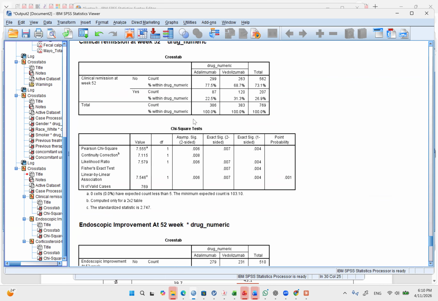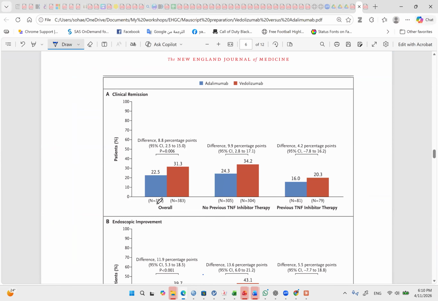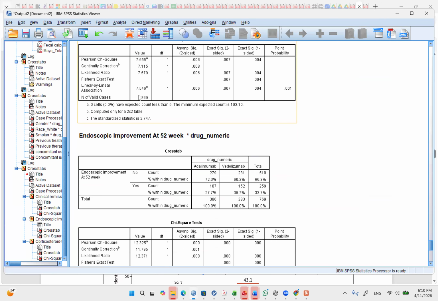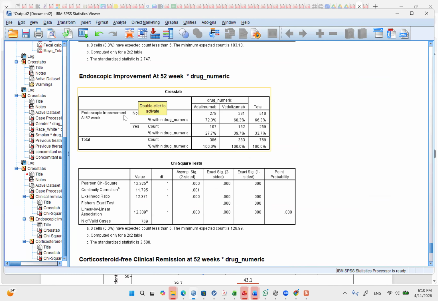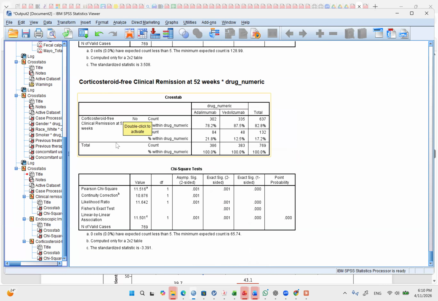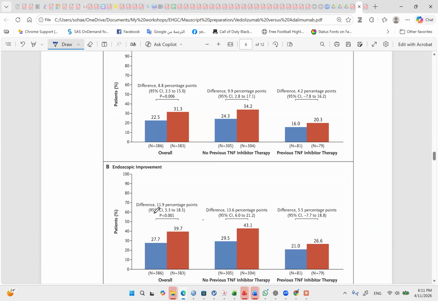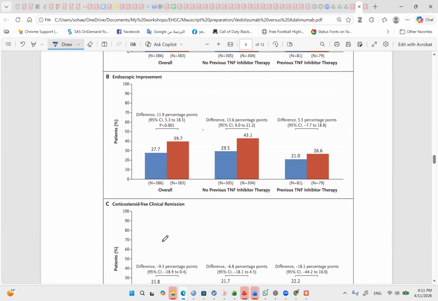But there's something here. This is telling us the clinical remission in the whole group, right? This is in the whole group. But the figure here doesn't just have the whole group. I have 3 crosstabs here: one for the clinical remission, one for endoscopic improvement, and one for corticosteroid-free remission. I have only 3. Which 3 are these? The first 3. Clinical remission, total. Endoscopic improvement, total. Corticosteroid-free, total.